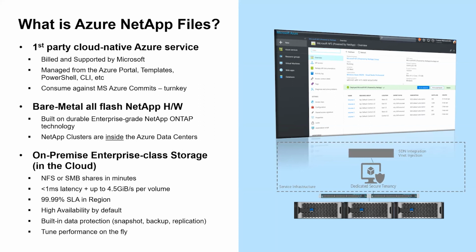Gabby mentioned it's essentially like on-premise enterprise class storage, except it's in the cloud, right? It really is bringing that enterprise grade experience to the Azure consumer. And the way that you get to consume it is when you turn on a volume, you can set them up as NFS or SMB or both. We have a dual protocol.